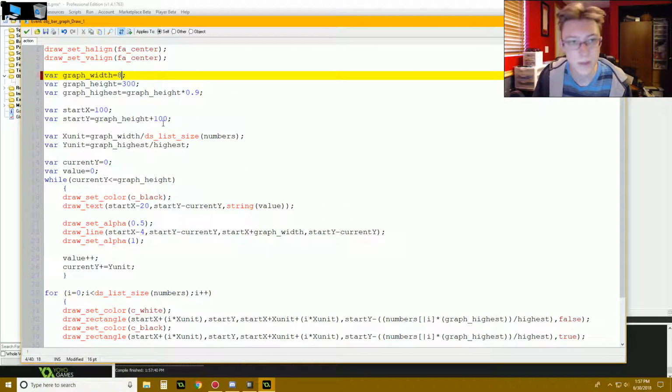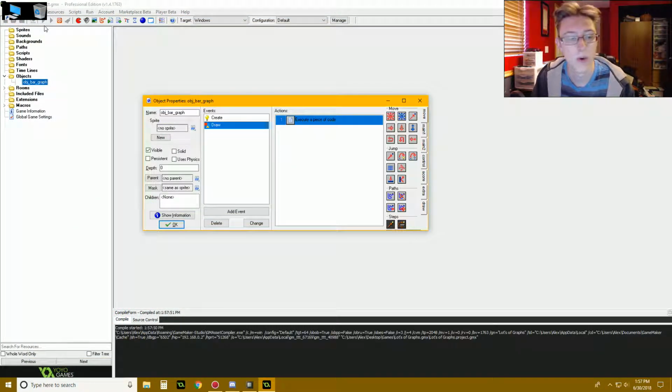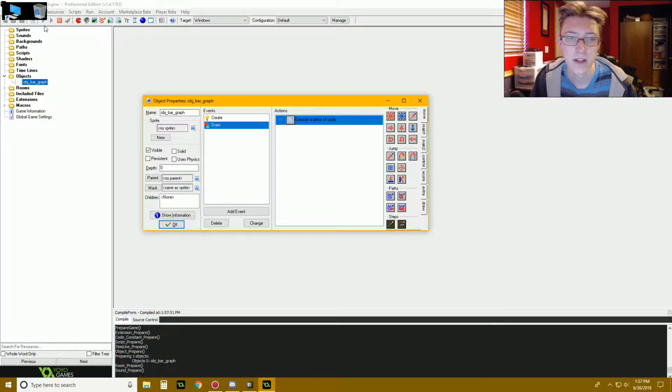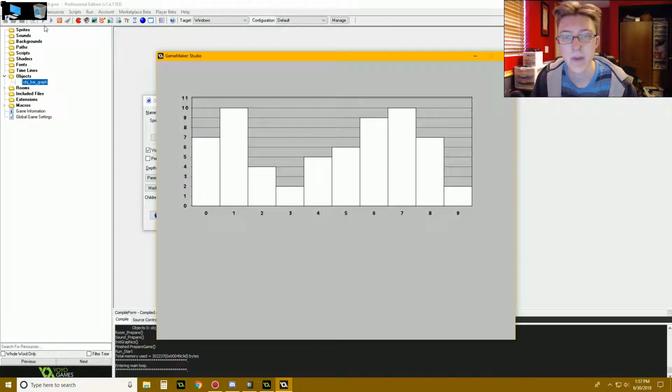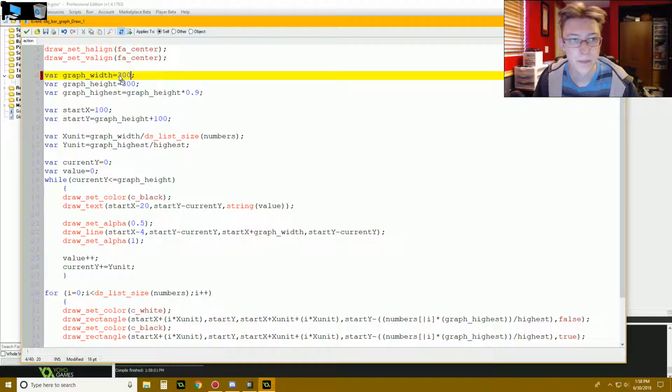So graph width, if we want it to be 800, right? We just have to change that one easy number, and then the graph does the rest of it for us. As you can see, bada bing! Now we got a big fat graph, right? So it's pretty cool that we can change it as much as we want, like this.